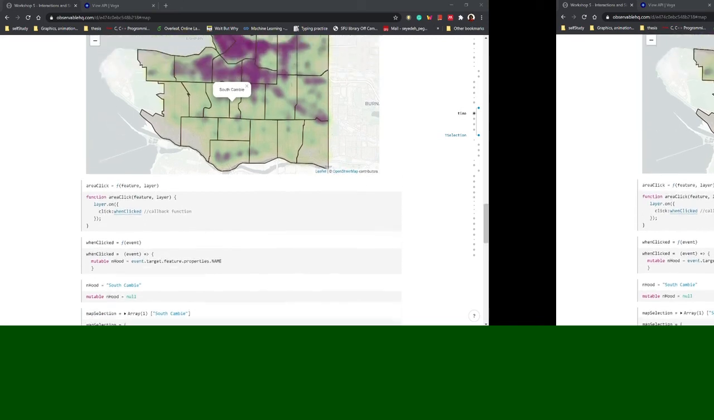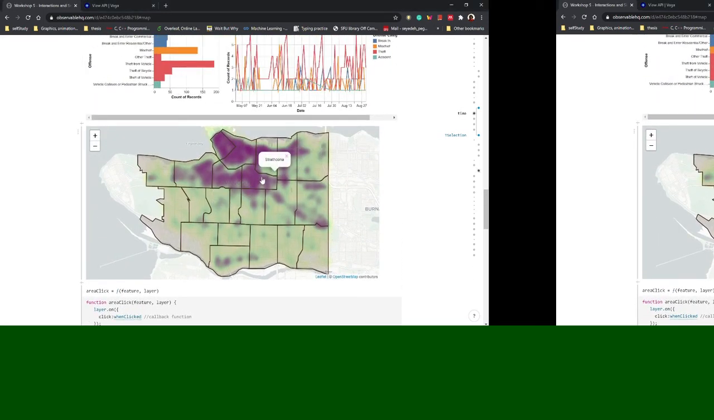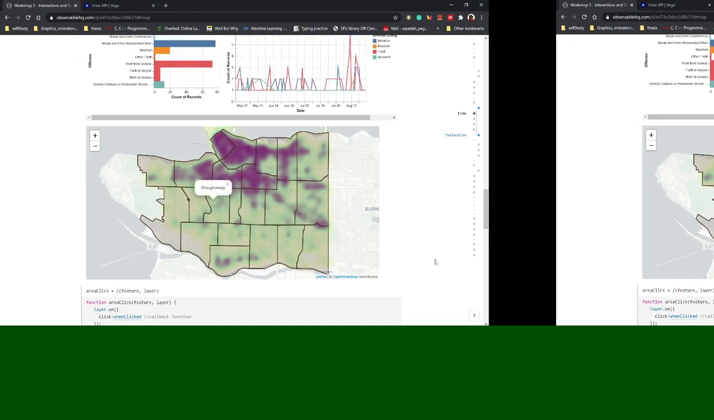And now when we click on different parts of the heat map, we can see the changes in those two graphs. Okay, so the last thing to mention in this workshop is how to put them together and how to publish the filter map.